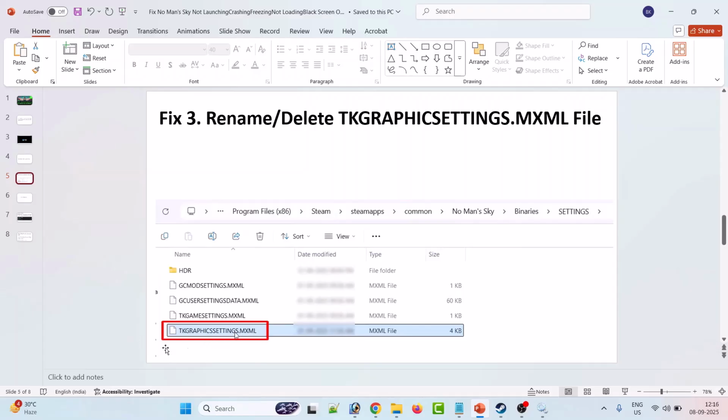So first of all, keep a backup. Right click on TKGraphicsSettings.mxml and copy it and paste it to desktop first. Now once you have created the backup, then you can either rename this file, you can type .old at the last, or you can simply right click on this file and delete it, and after deleting this file, you can launch the game and check. This has also solved the problem for many players, so I hope this will work for you as well.